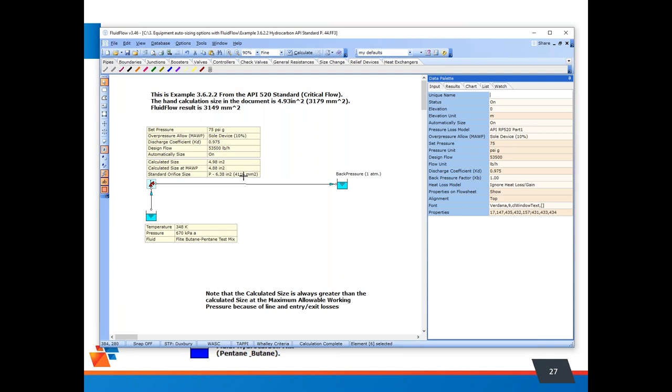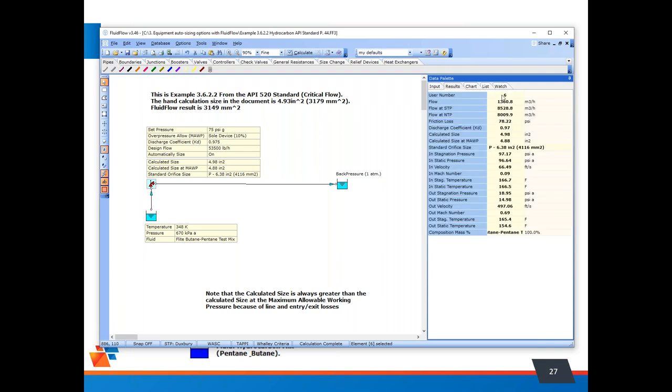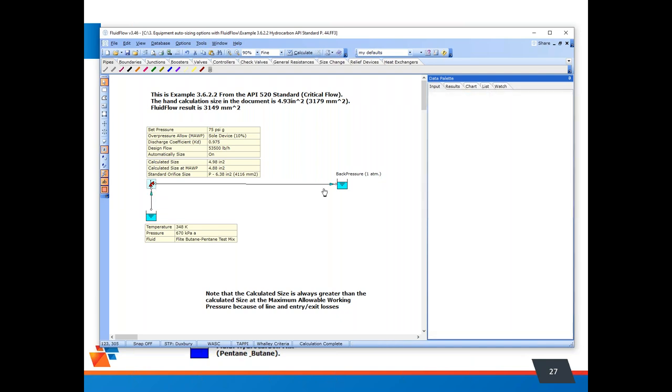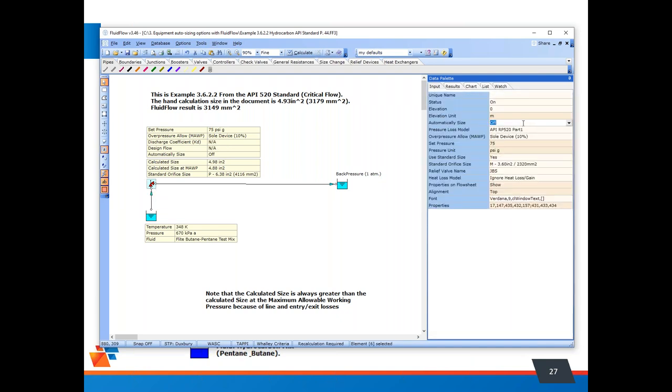Based on that, the next size up from a standard orifice size is P. So if I would go under inputs for that relief valve, I would turn off automatic size. Then I would select the proper orifice here, based on our calculations. And so that would be the next size up.